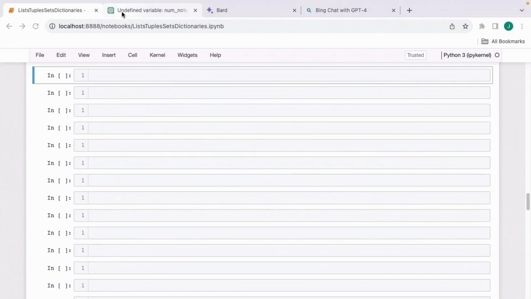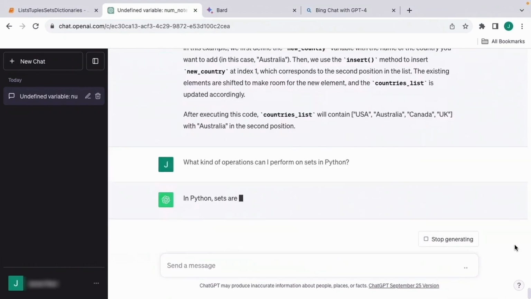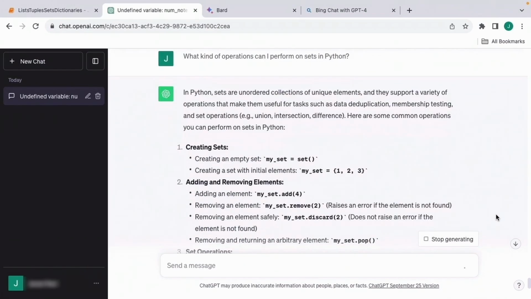Now that you have a fundamental idea of how sets work, let's turn to ChatGPT and let's figure out what kind of operations you can perform on sets in Python. Now, operations on sets will not be the same operations that you can perform on lists and tuples. ChatGPT shows you the operations to create a set. You can add new elements to a set using the add function. You can remove elements from a set using the remove and discard function. Remove raises an error if the element is not found in the set, but discard does not.